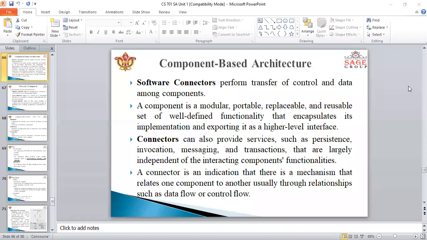So today we are going to study the continuation of your subject, software architecture, and today we are going to study about component based architecture, right? So what is component based architecture? Here we discuss this thing.